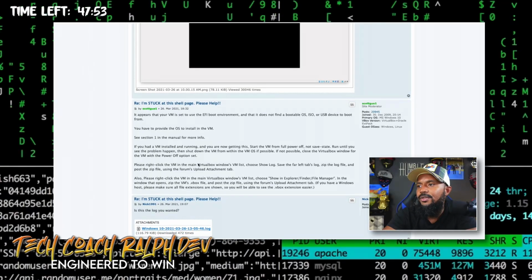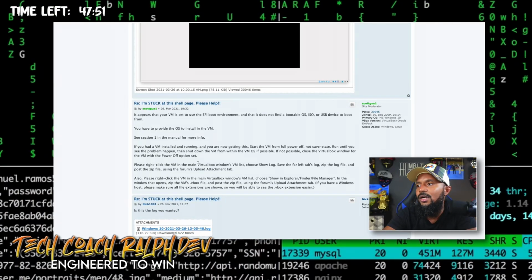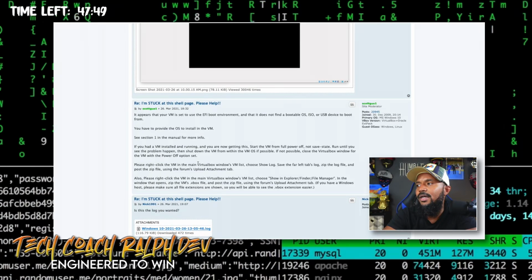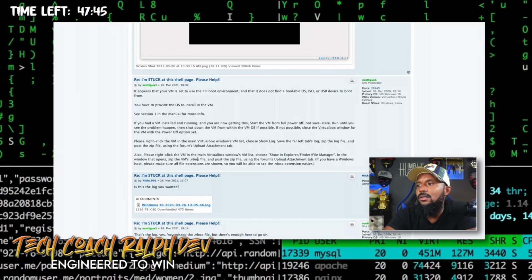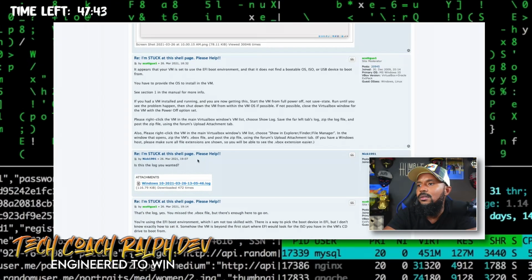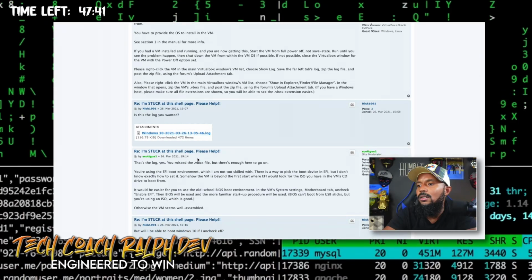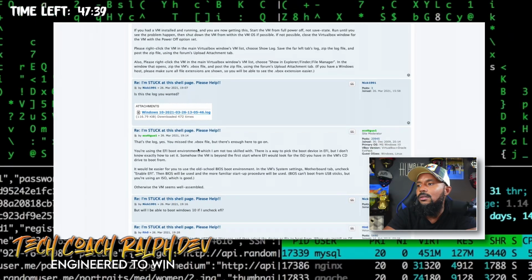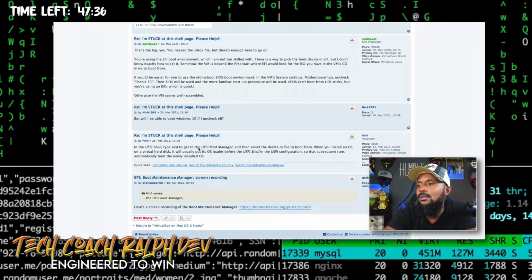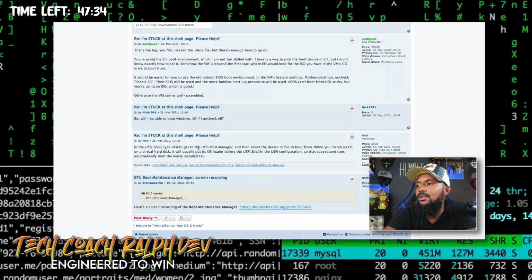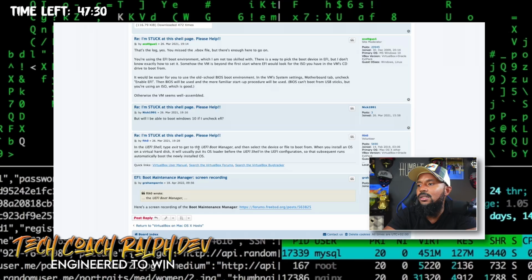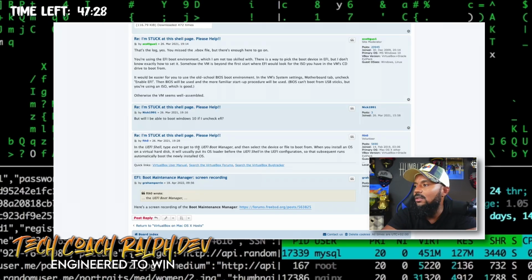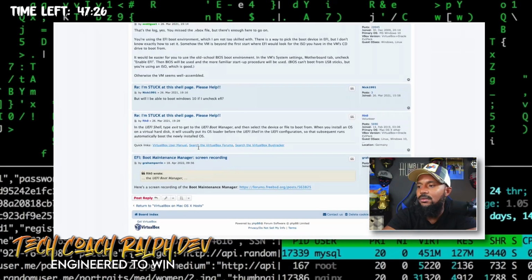It appears your VM is set to use EFI boot environment and it doesn't find the OS. You have to provide the OS to install in the VM. Type exit, go to boot manager. When you install an OS on the virtual hard disk, it will put it before then. All right, so subsequent runs automatically. All right, so we see that.